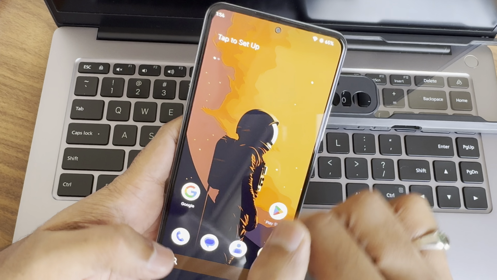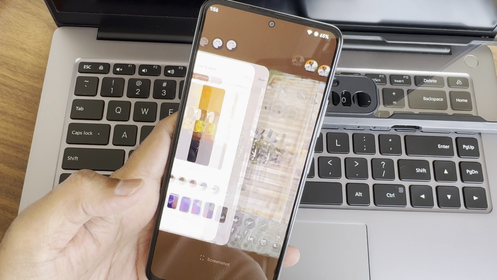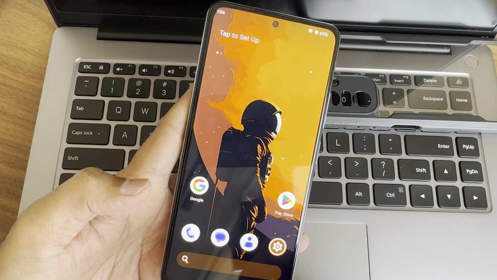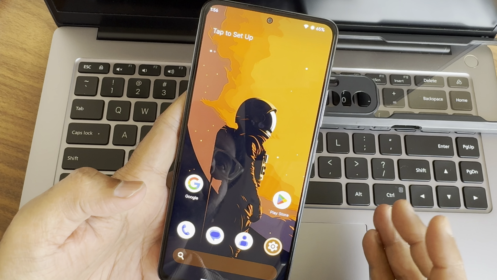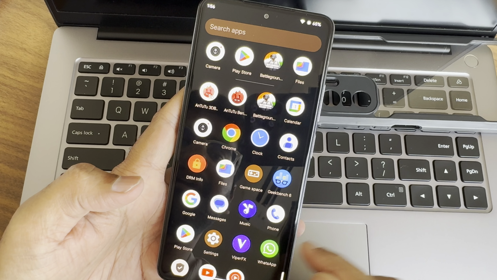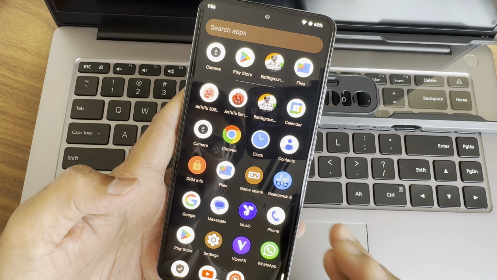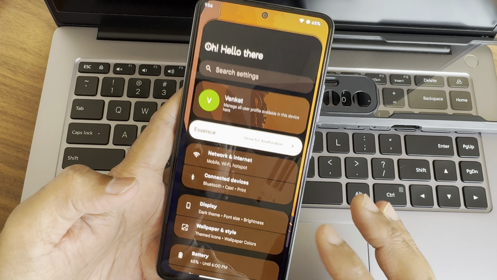Hence, I don't recommend it as a daily driver as of now, but let's wait. If the 4.2 version will be releasing very soon and it has very good battery life, then I will recommend it, and they should add some other features if they are missing in this particular ROM.